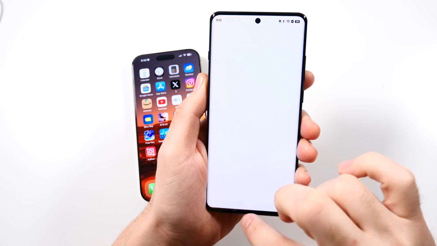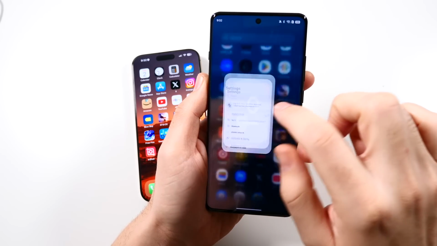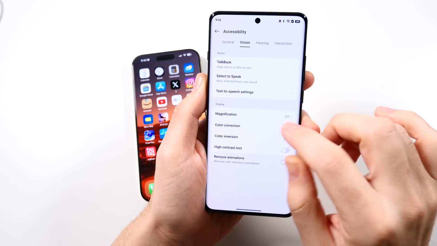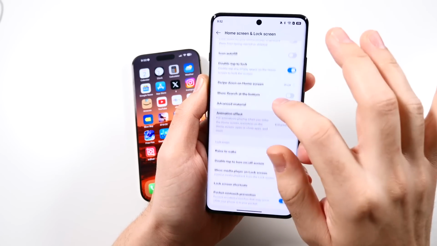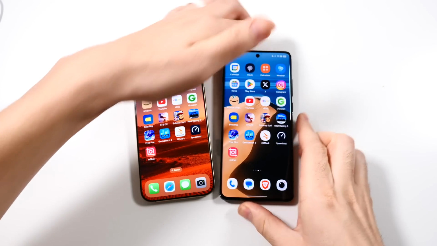In addition, I do want to showcase to you, like I talked about earlier, if we do go into settings here for the OnePlus 12 and we go to animations right here, and we go to remove animations, not there, go to animation effects, scroll down and put on standard. I want to show you how similar this looks to iOS now. So let's go ahead and take a look at that.